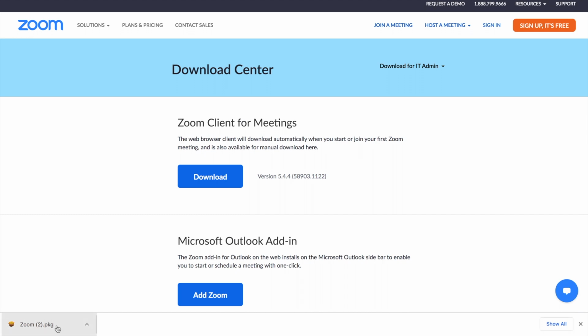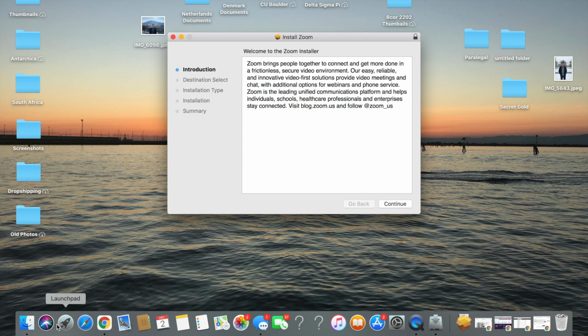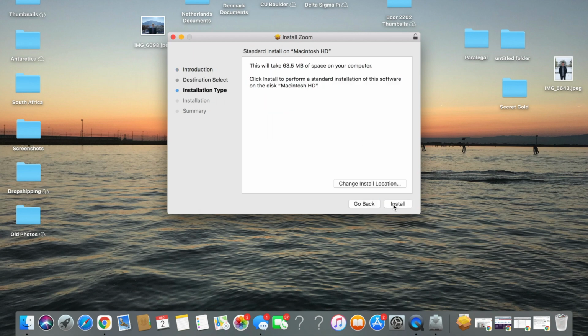Now, after this is done loading, click this once. And this is going to be what's going to let you install Zoom. So you can read through this. It just describes kind of what Zoom is and what it's for. Then you press continue. It's going to tell you how much storage it takes up on your computer, which isn't that important. So then press install.